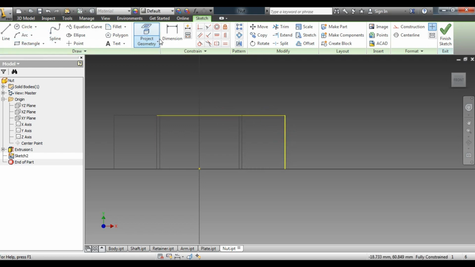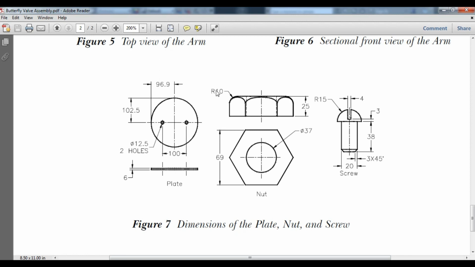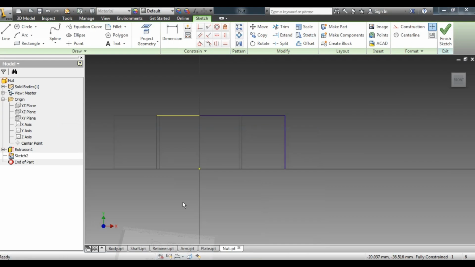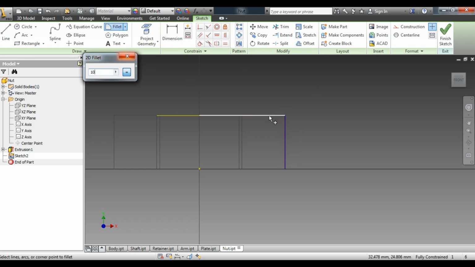Next, from the front area I take one line, and the radius given is 10 mm only. It is actually 10 mm.